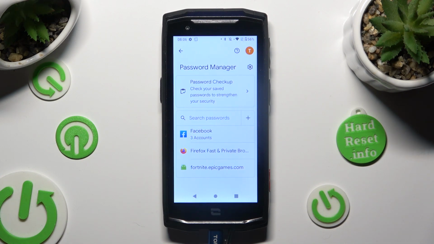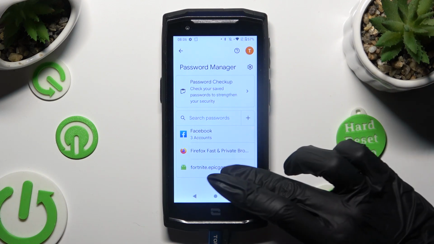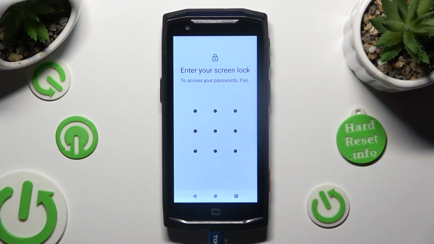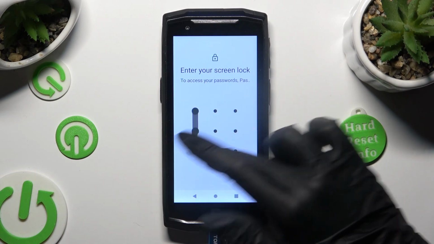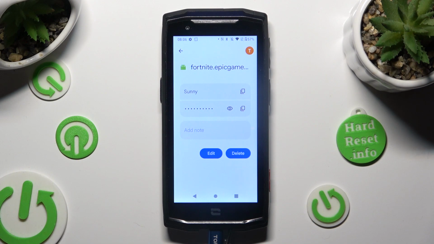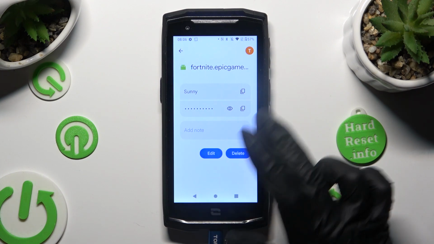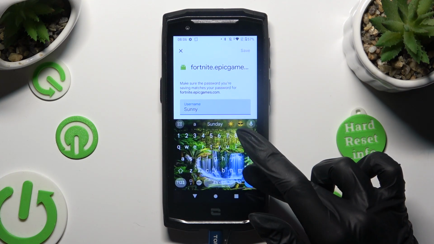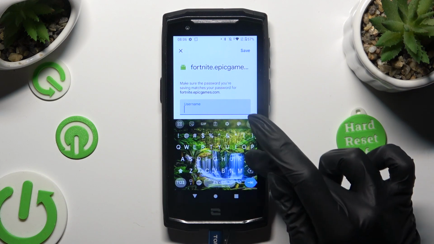Finally, just tap on one of your passwords that you wish to edit and enter your current login method. Now you need to tap on Edit button right next to the delete one and change wherever you wish to.